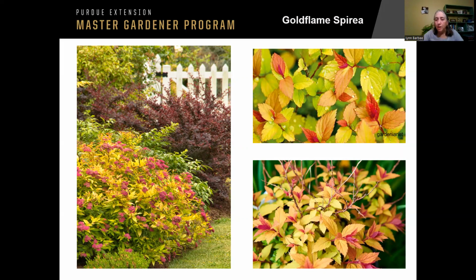For many years, the Spireas were green leaves, white flowers maybe, but the plant breeders have come up with, first of all, color and the sizes that we want. So this one, for example, Gold Flame, has been around for quite a while. Gold Flame, because the emerging growth in the spring is bright orange at the tips, and then it will get pink flowers, and then again in the fall, nice, beautiful color there.